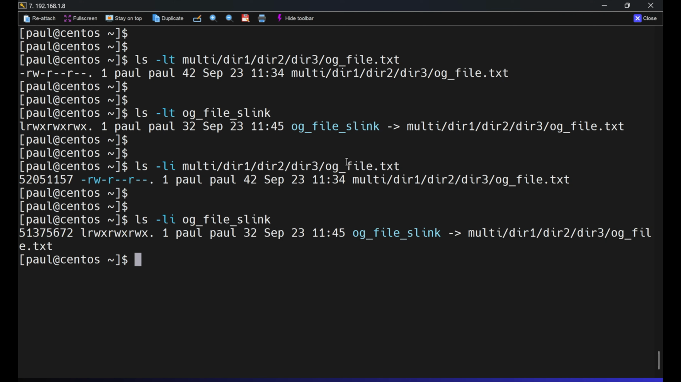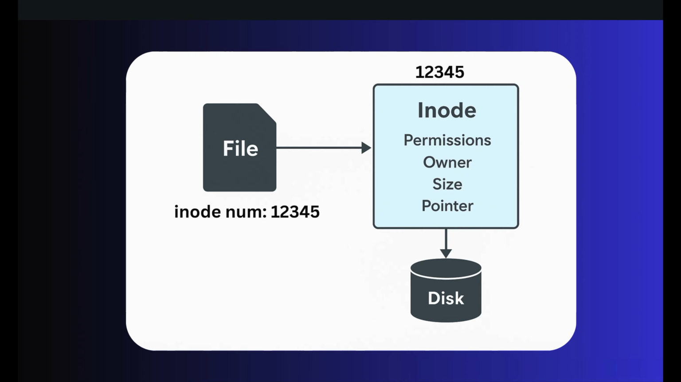If you notice, for this original file the inode number ends with 157, and for this symbolic link the inode number ends with 672. This means the inode number in the case of soft links or symbolic links is different. But what actually is an inode number? Let me explain in short. For each file there is an inode number associated, like let's say 1, 2, 3, 4, 5, which represents the location where all the metadata of this file is stored. For example, permissions for this file, ownership, size, and the location of the actual data on the disk. So it stores all this information.